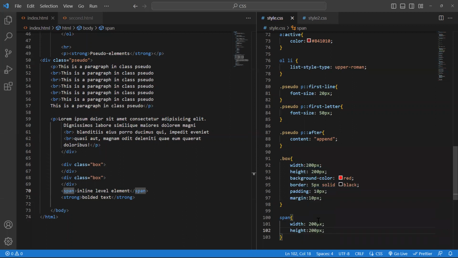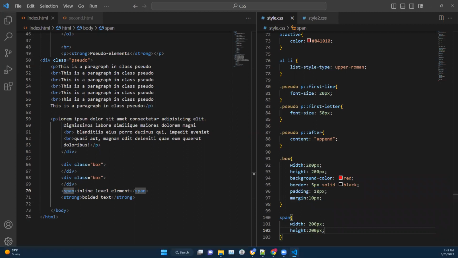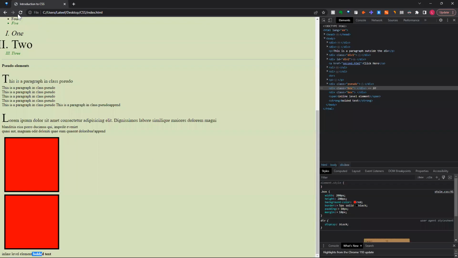So if I save this and then we go back to the page, you can see it doesn't take over any of the spaces available to it because we can't apply this to an inline element. The same thing with margin and padding. You can actually add margin and padding to it, but you can only add it to the left and the right. So that is where you can apply your margin. You can't apply margin to the top or the bottom.